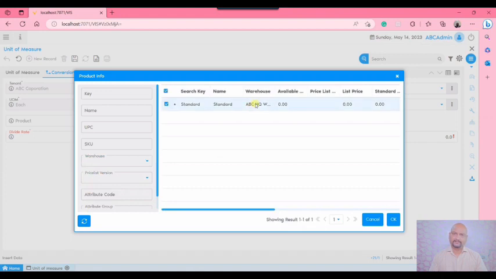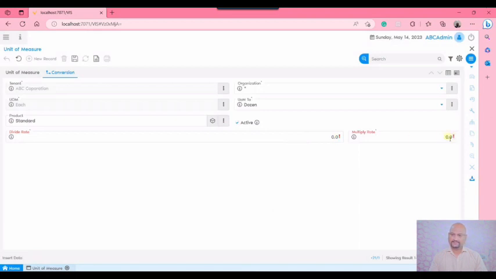At the moment I do not have one, but I have only a single product. I can click here and I will define my multiply rate as 12, and the other divide rate would be calculated by the system, and I would be able to save the conversions. So in such a way we would be able to define the unit of measurement conversions, and these conversions would be utilized when you are entering the purchase order, sales order, or sales invoice.